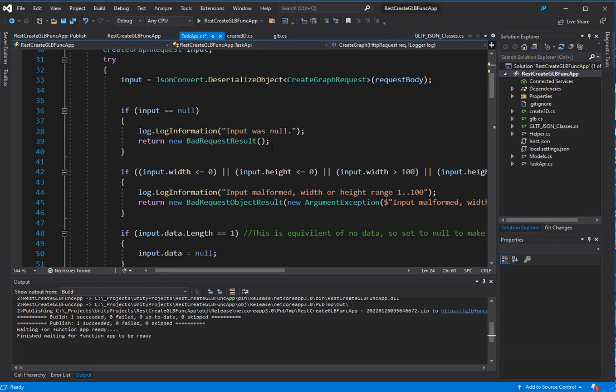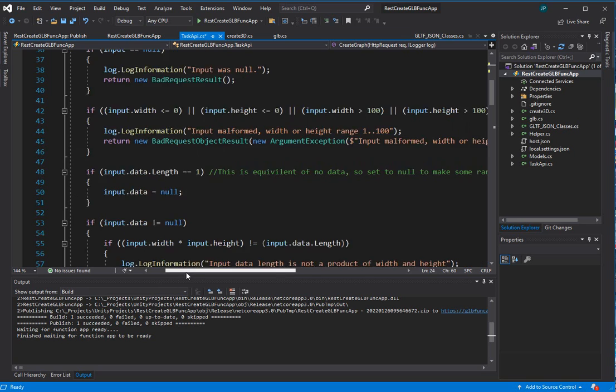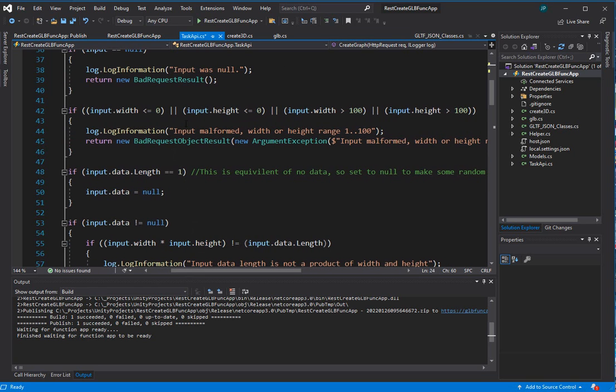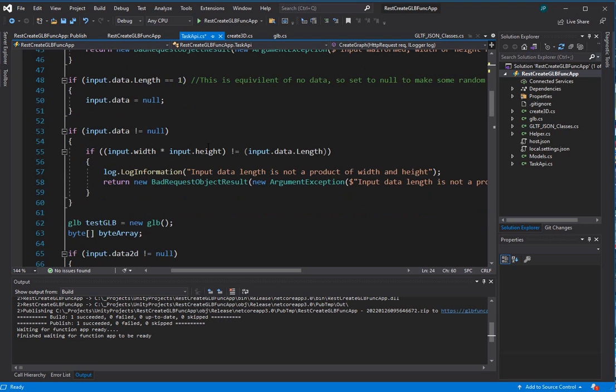So the first thing, make sure we've got actually good input. And as we start reading through that input, the width and the height have to be greater than 0, and they have to be less than 100 for my purposes. I didn't want to go too crazy on this. And then I need to make sure that the data that is included actually is greater than 1 is what it needs to be. If it's 1, it's the same as being null in this case.